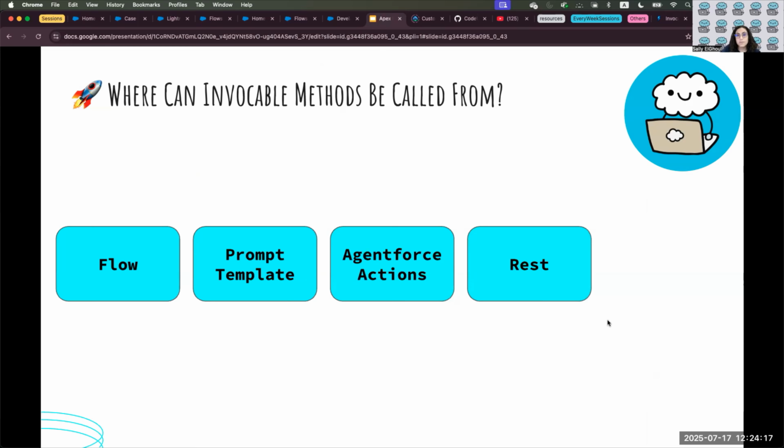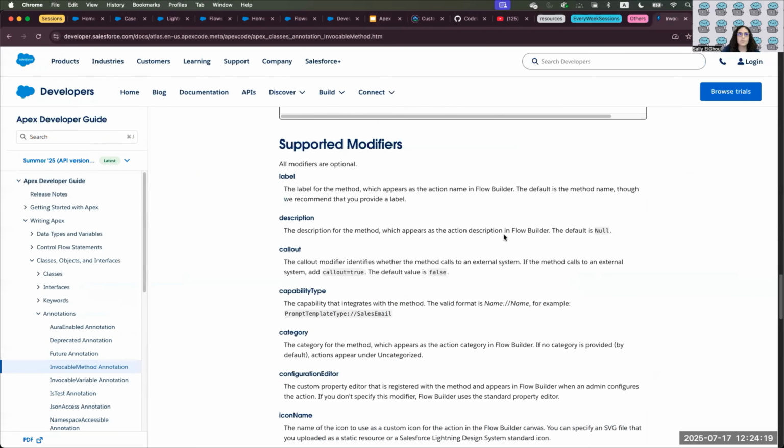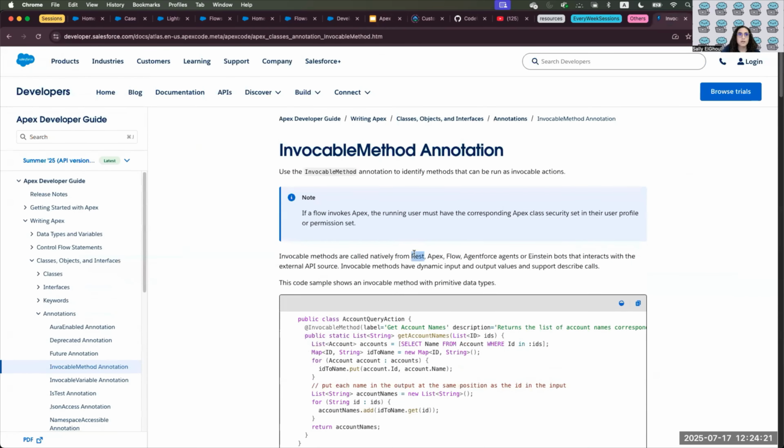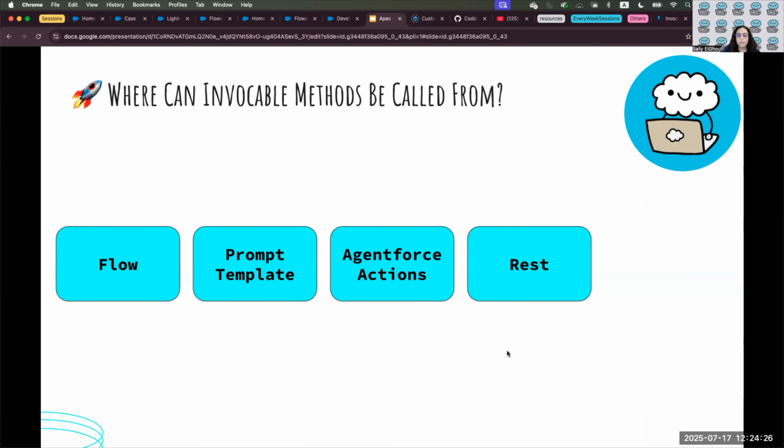Something that was new for me: I was reading the documentation here and I found REST. So we learn together how we can, and I didn't know about this before the session, to be honest. And that's the beauty of learning while we are all learning together. We can call an invocable method from Workbench as if we are executing an HTTP request or a web service. So we'll see together how this will work.